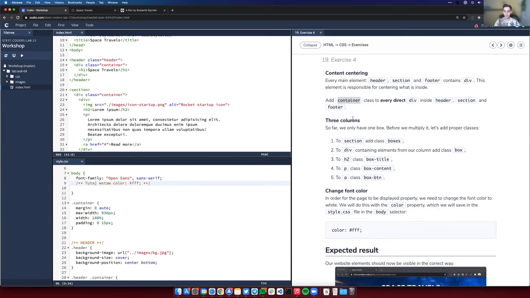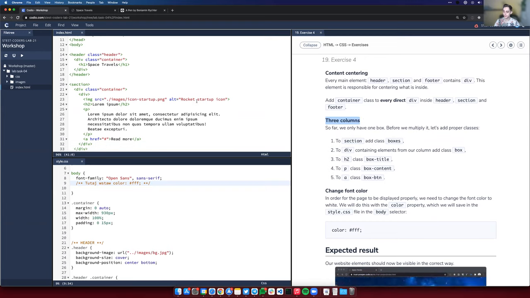Okay, but later we have three columns. Now we have only one, but in the next exercise, that will be your homework, you will multiply these boxes and prepare the complete website. But now we will prepare for that.